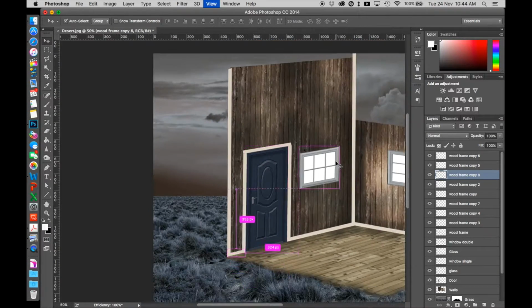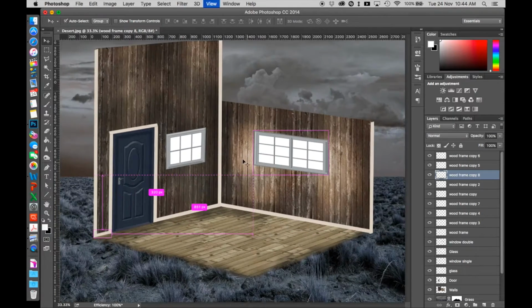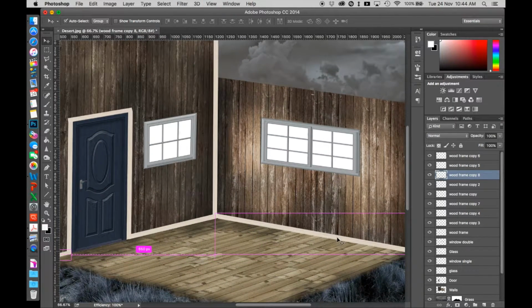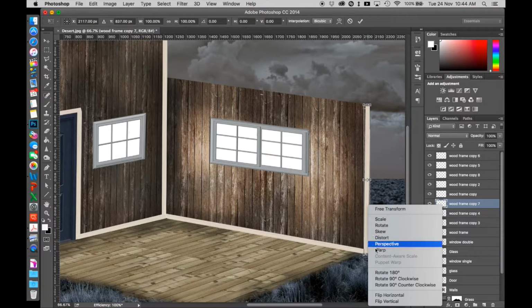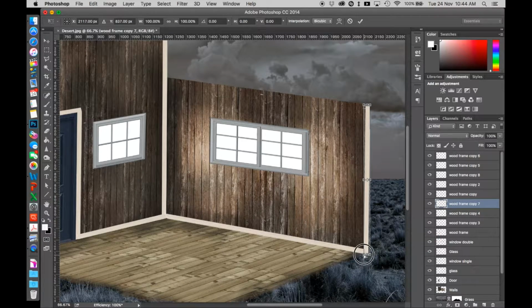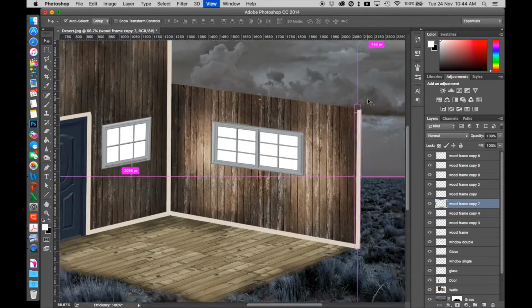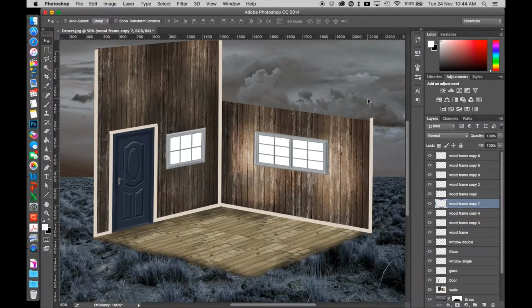Okay, that's looking okay so far. Let's see, this one is looking okay, and it's looking okay. Alright, and now we've got our frames in.